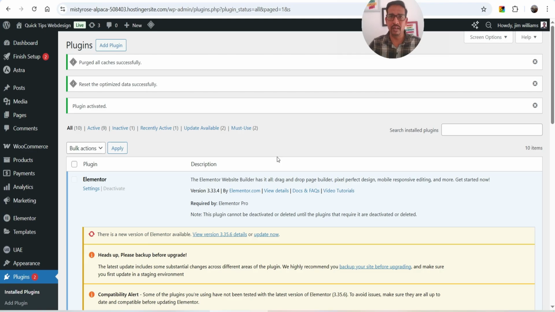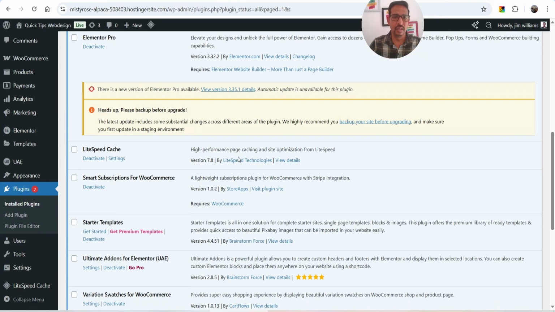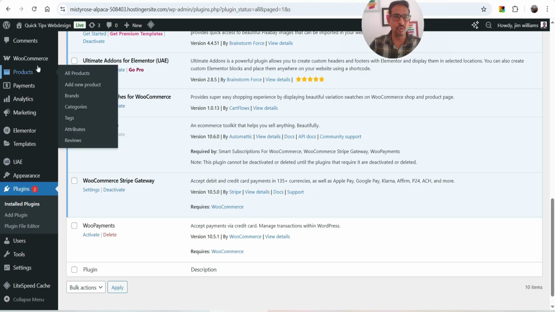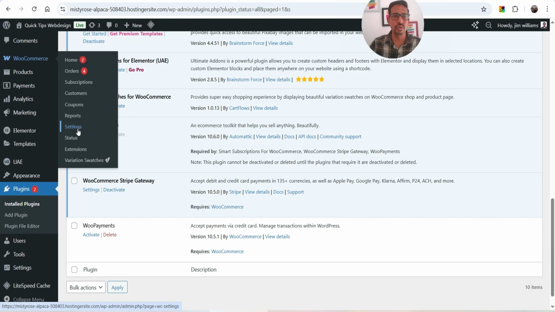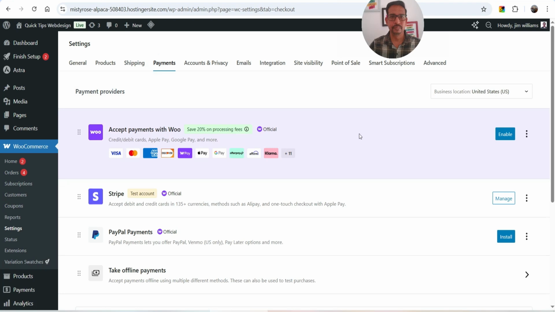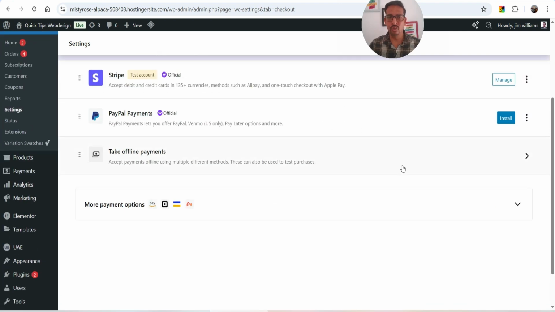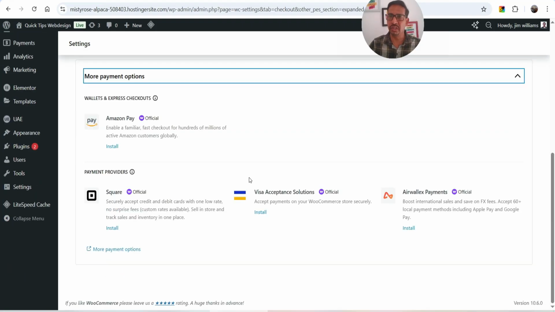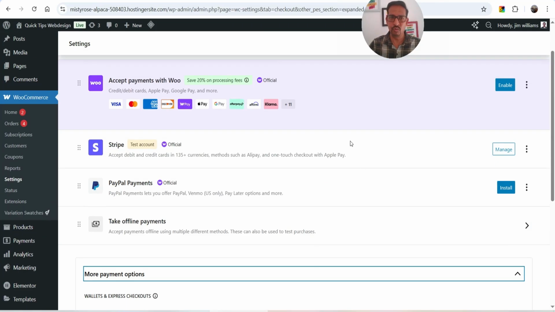Now before installing the plugin, make sure that you have the WooCommerce Stripe Payment Gateway plugin installed. If I scroll down, you will see here I have the WooCommerce Stripe Gateway plugin installed already. If you do not have it, you can go to WooCommerce, go to settings, go to payments option, and here you'll see an option to install a plugin. If I go to more payment options, under this drop down you will see an option to install the Stripe Payment Gateway. I have it already installed, that's why it shows it here, and it is already installed and activated.